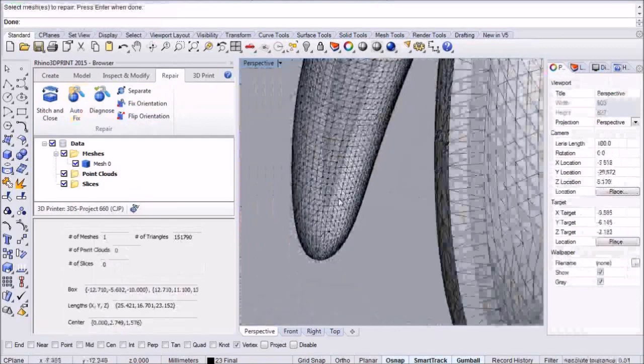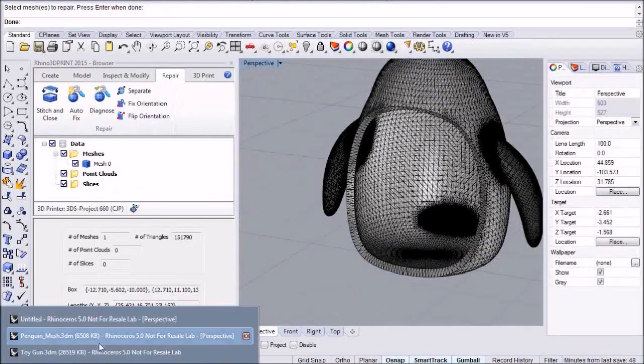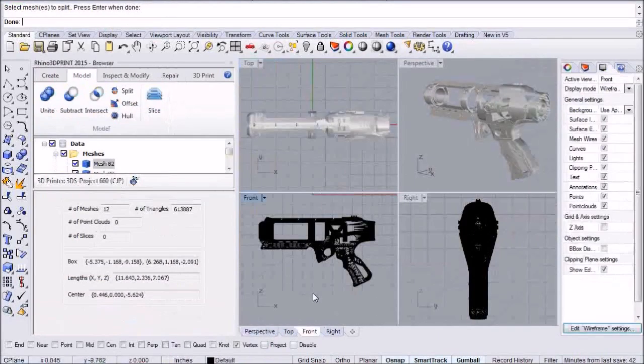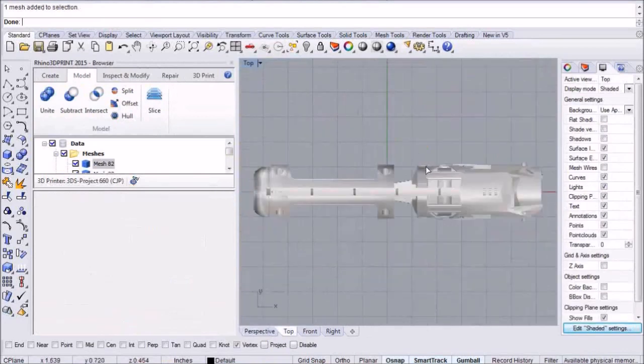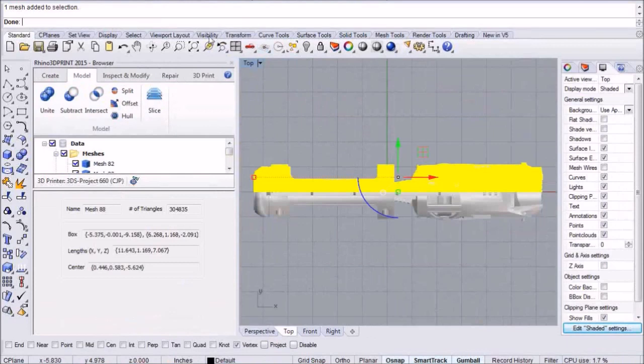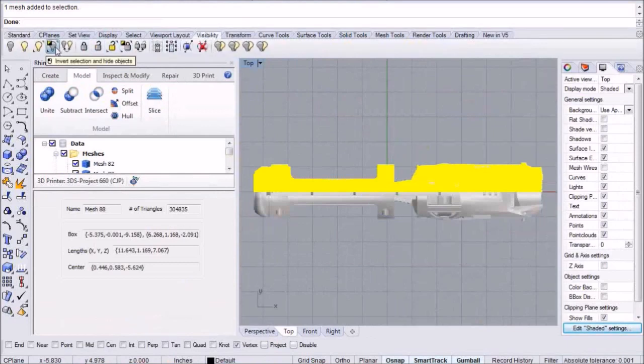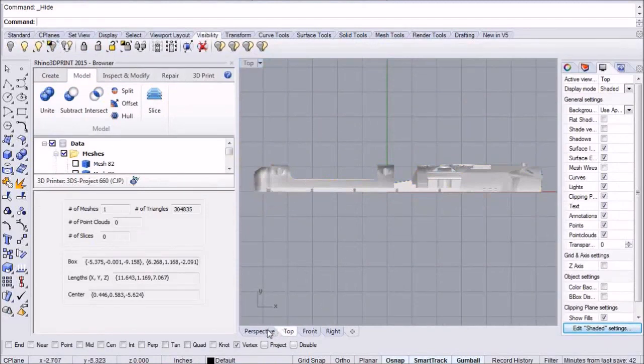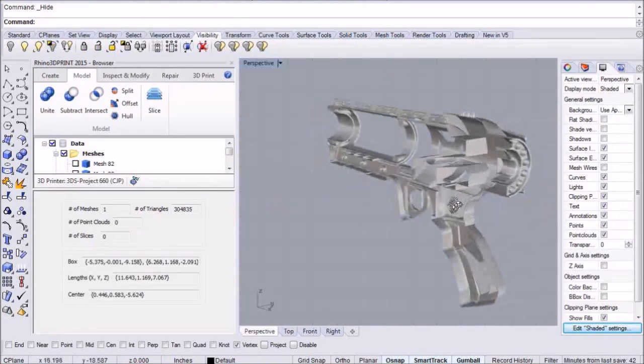Now let's go back and check if our split process has been completed, and looks like it has. Great. So let's go back and analyze this model in here. So let's go to visibility. I'm just going to go ahead and hide the rest of the objects, and we'll take a look at the mesh we just split right there.